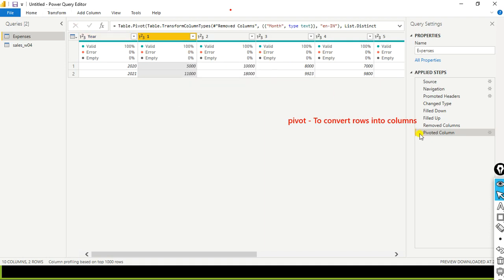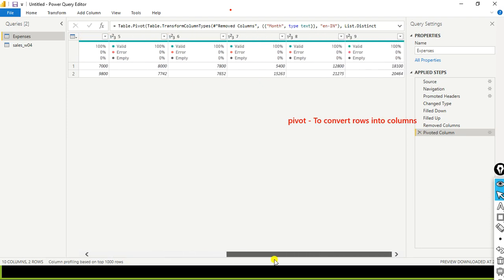So one way is you can just click on it, right? When you click on the cross on the right side, along with the pivoted step, it will be undone. But I don't want to undo this one. I want this one to remain as it is.